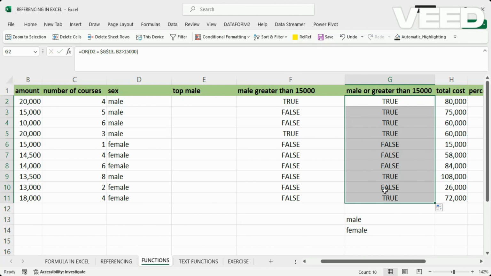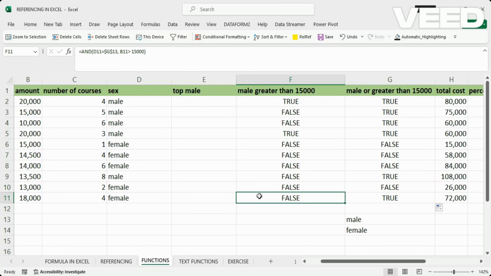And then you can go on. So we have false here. Why? Let's check. This is female, so it's not true because we are looking for male. And then this is 13,000, which is also lower than 15,000, so it is also false. So that is how the OR and the AND functions work in Microsoft Excel.